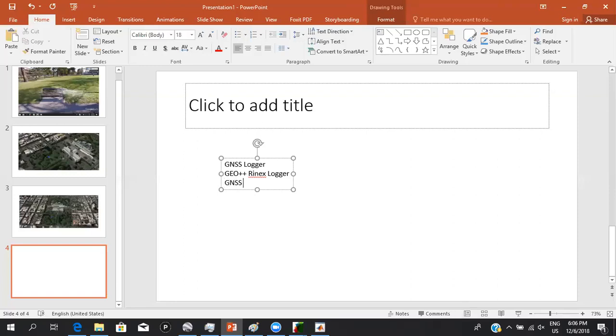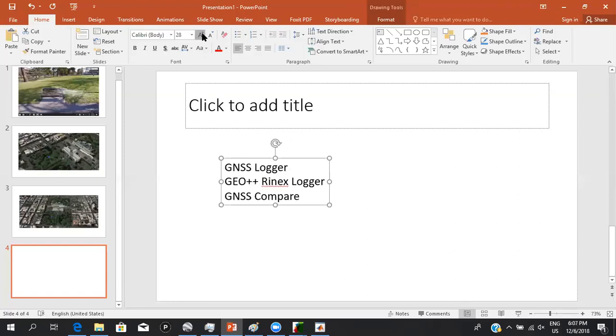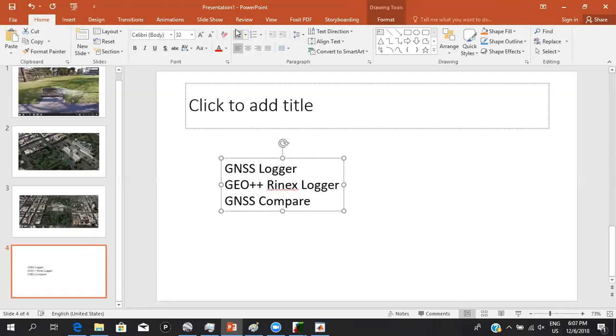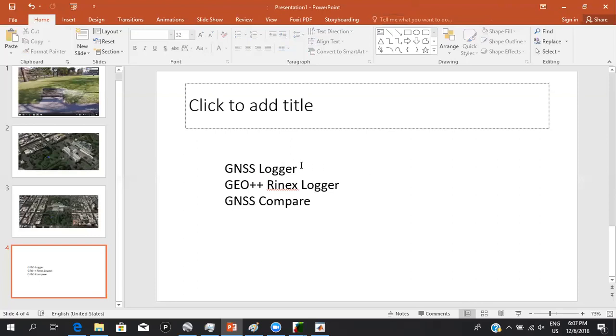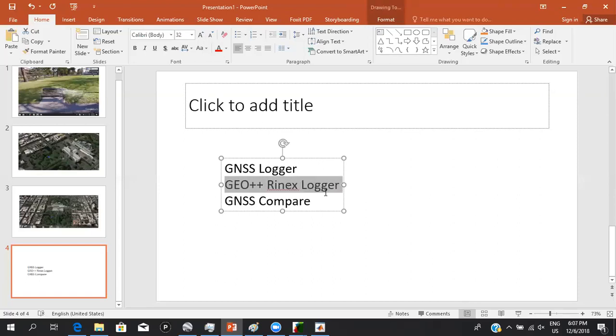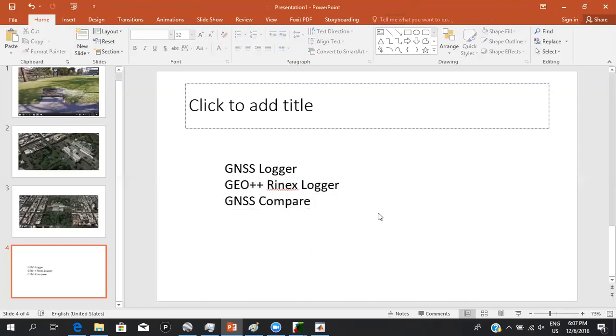And GNSS Compare. Okay. So these are the 3 apps that you can use to log raw data. GNSS Logger you have to download from the homepage. It's not in the Play Store. And these two, I think you can download from the Play Store.